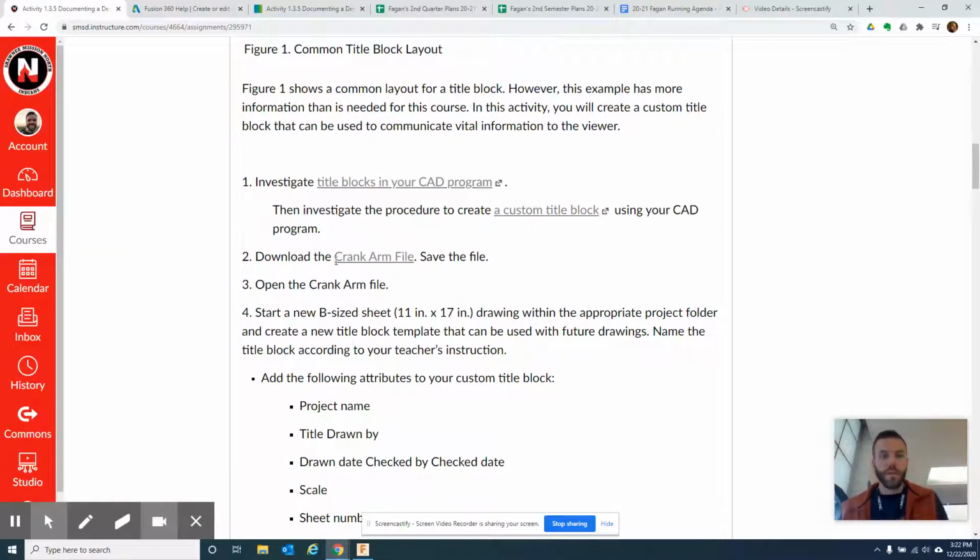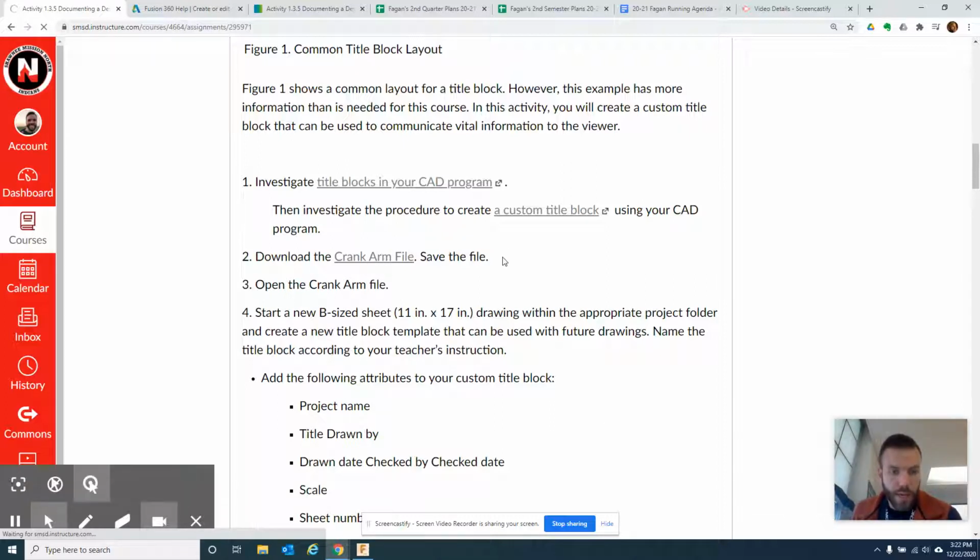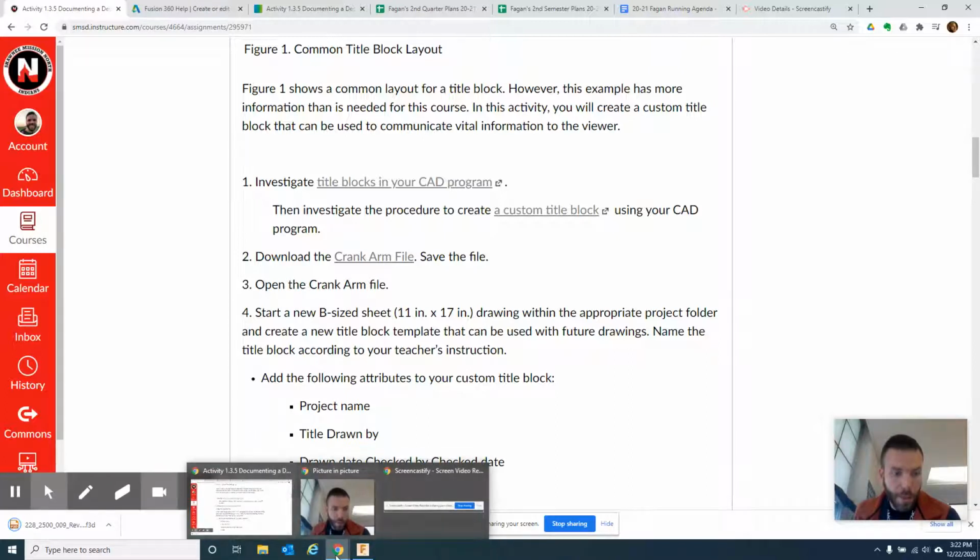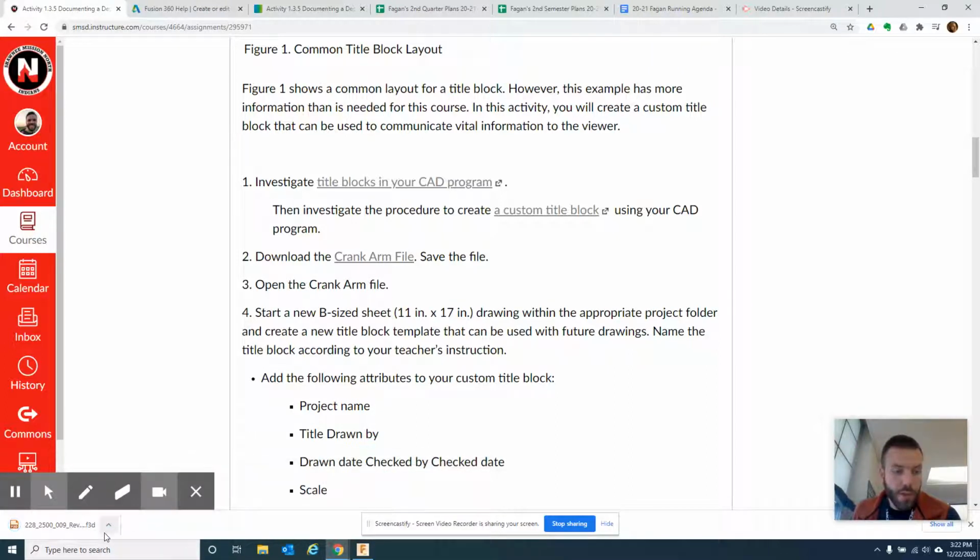So the first thing is to download the crank arm file. So let's do that. I have hit the link there. I'm not sure if this is an active link on this page. That could be a problem. So it looks like it's doing something. There we go. Okay.